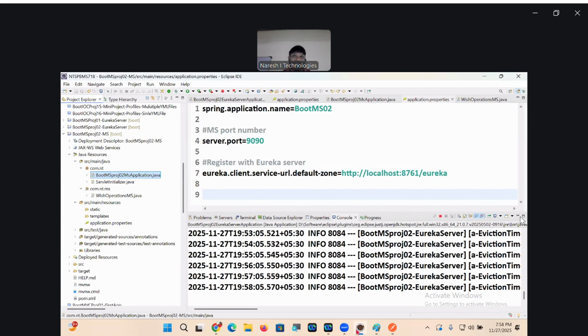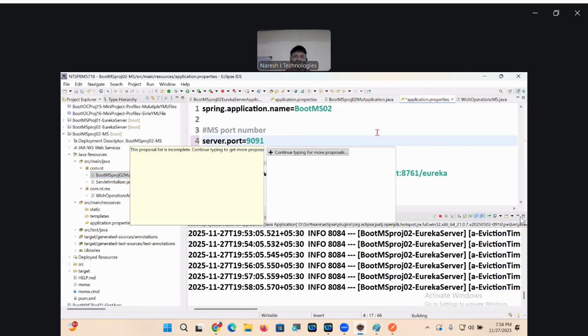Horizontal scaling, something I said. For that one, multiple instances of the same application is required. How do you create, sir? Very simple. Change the port number, run the same application again. Right? Okay. I change it to 1991.